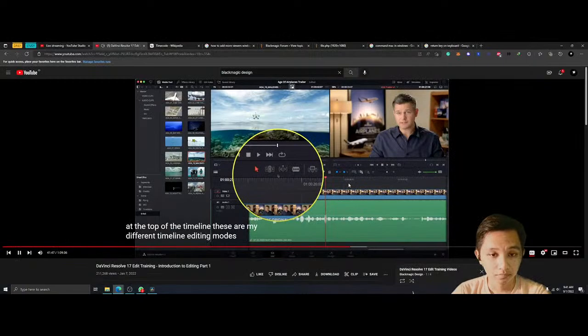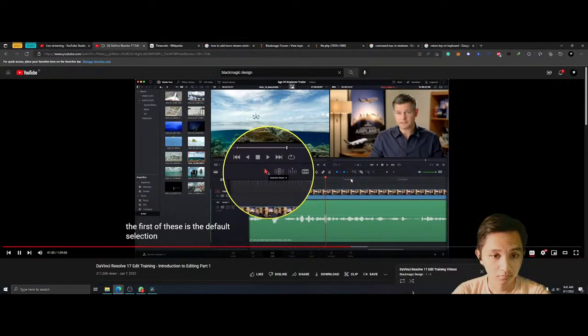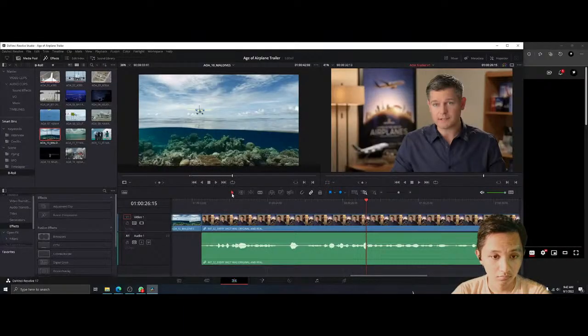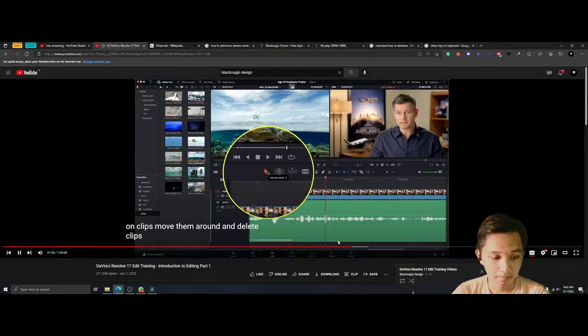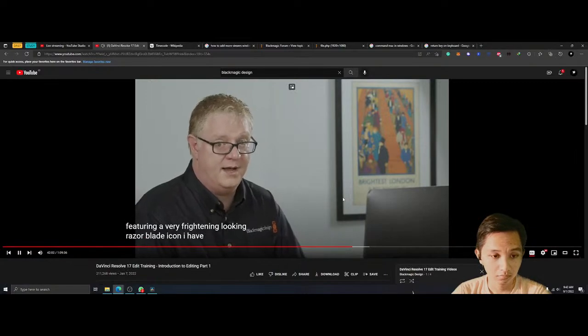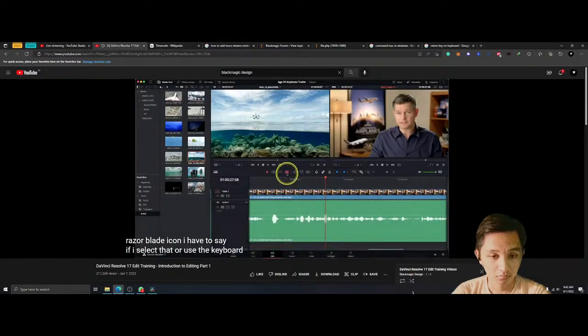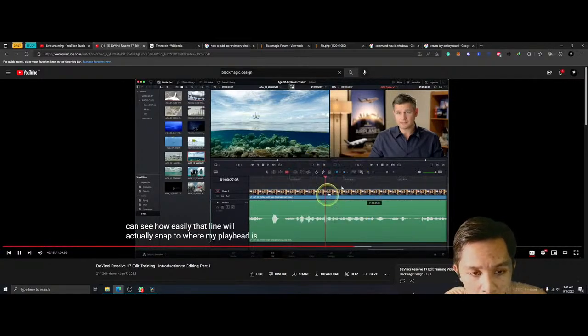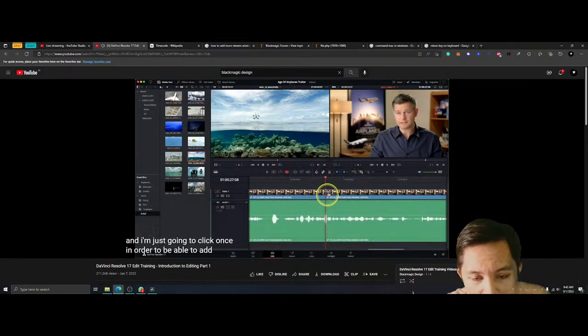Different timeline editing modes. The first of these is the default selection mode. This allows me to click on clips, move them around, and delete clips. I've also got my blade edit mode, featuring a very frightening looking razor blade icon, I have to say. If I select that or use the keyboard shortcut B, I can then bring that blade down into the timeline here. Making sure that my snapping is on, you can see how easily that line will actually snap to where my playhead is. And I'm just going to click once in order to be able to add an edit.